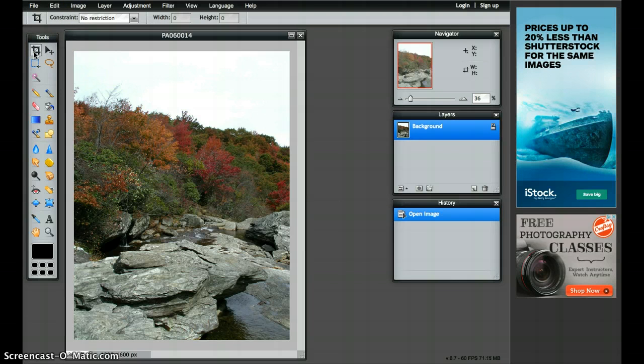So I'll get the crop tool, and I don't want to restrain my crop tool. I want it free-flowing. But you can do an aspect ratio or an output size, or actually put width and height numbers here. But I want to get rid of a lot of that sky, so I will click and drag.